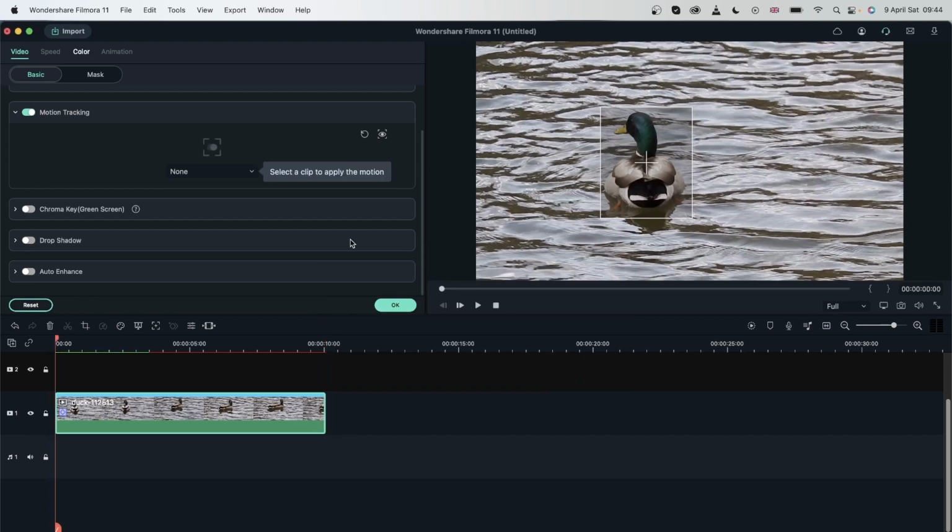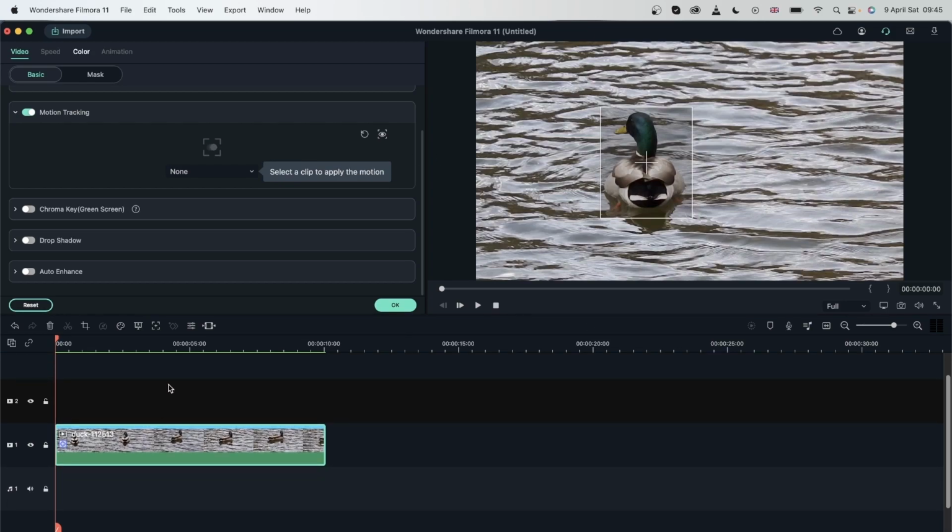Hit OK. And now I have "select a clip to apply the motion." So basically now I get to put something on top of this, whether it's a text, an effect, an image, or anything else, and then I get to choose that clip over here. Let's hit OK for now.